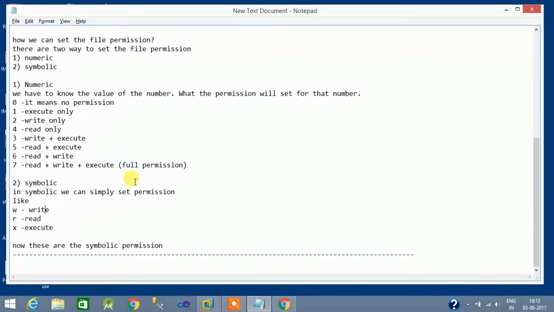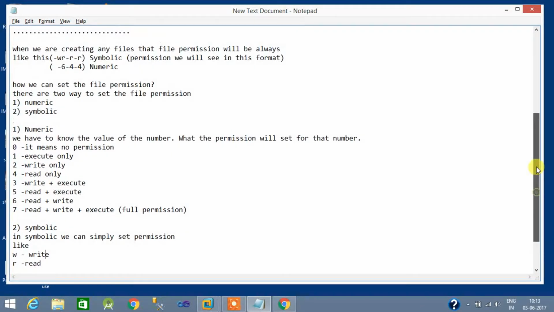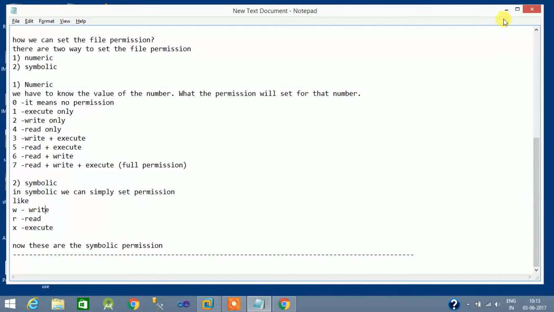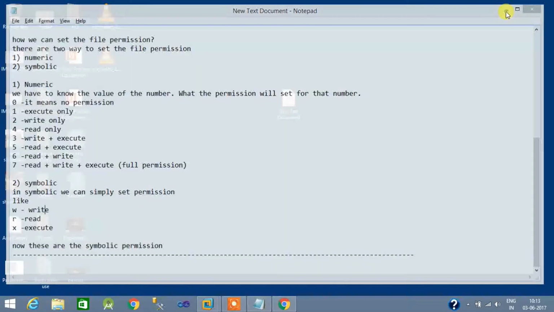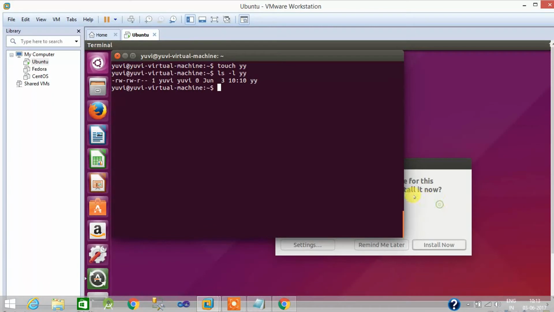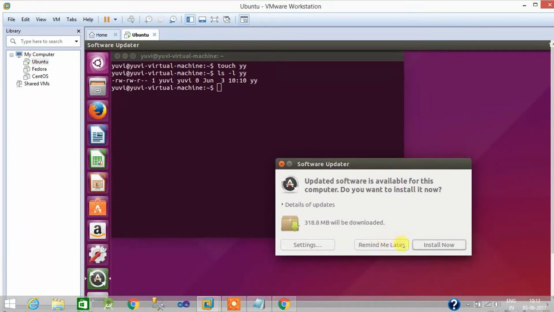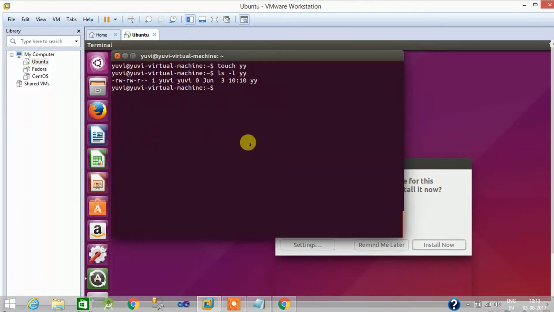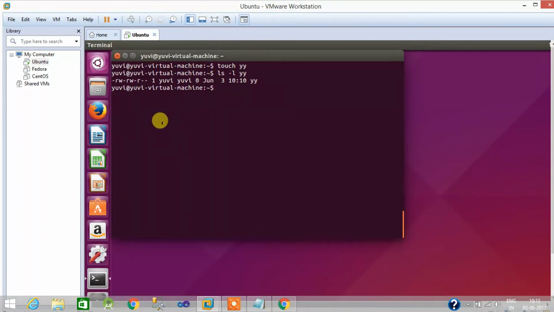Now in a practical way I'll show you how we can set this permission and how it works, how we can set the permission in the numeric way as well as in the symbolic way. So let's see in the video how we can do it practically. You have seen I have created the file yy, and its default permission is read and write.